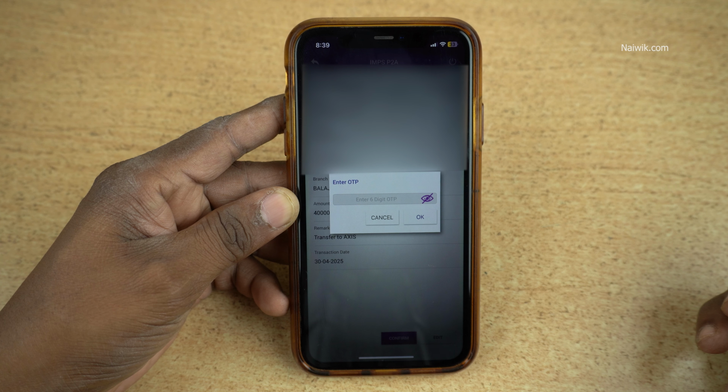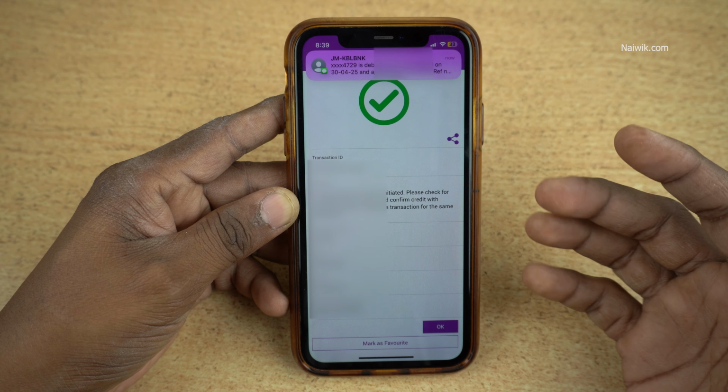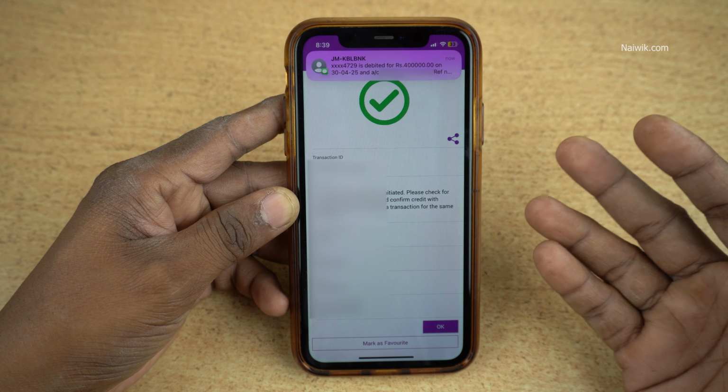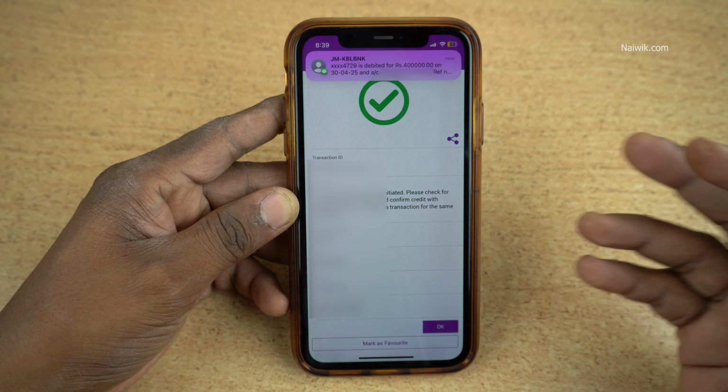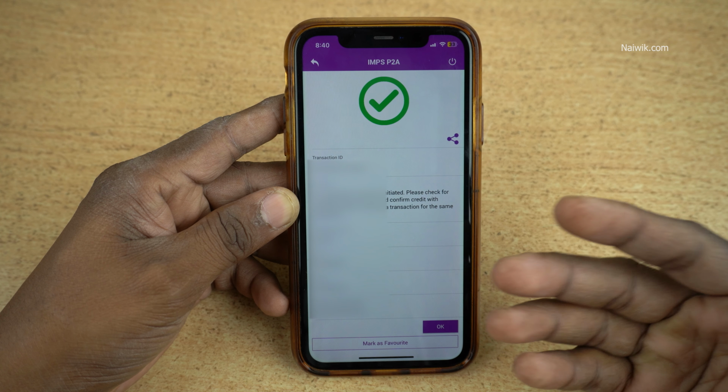Now you will get a OTP. Enter the OTP and click on OK. Now you can see that amount has been deducted from your Karnataka Bank. Since we have selected IMPS, the fund transfer will be immediate. Here you can see the transaction ID and the details.